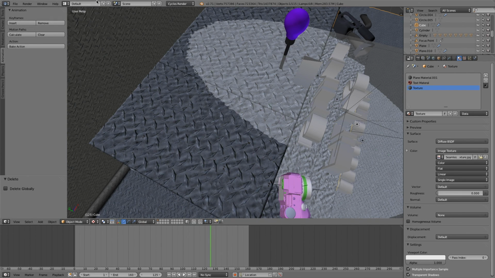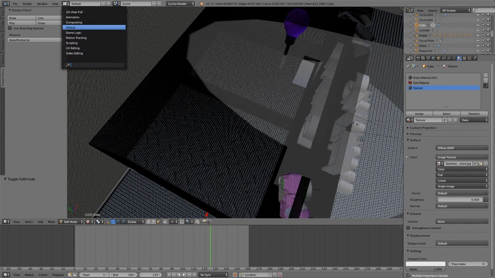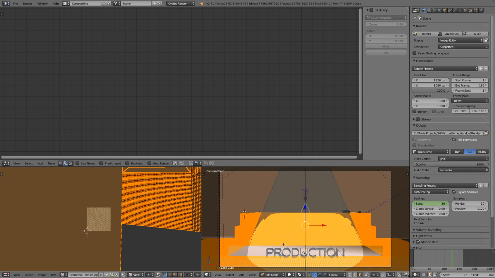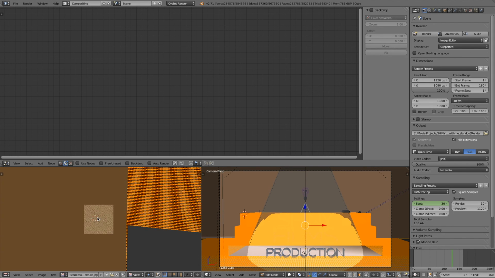open it using this button, and then if you go into edit mode, and actually just to make it easier, you should go into compositing, go into edit mode, select everything by pressing A, and press U, and unwrap it, and that way it'll unwrap it onto here, and you can scale it with this texture here.